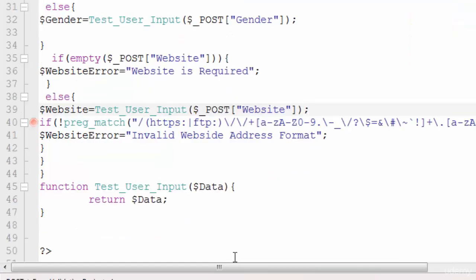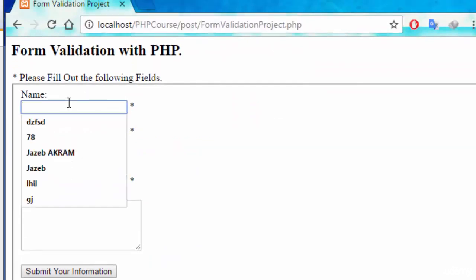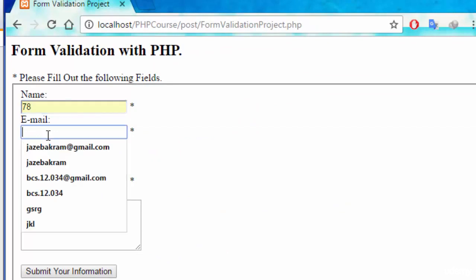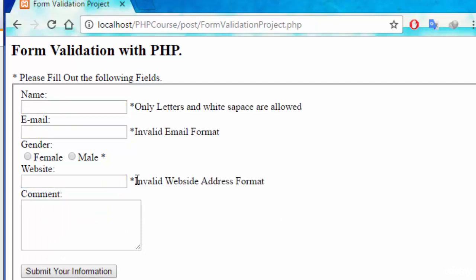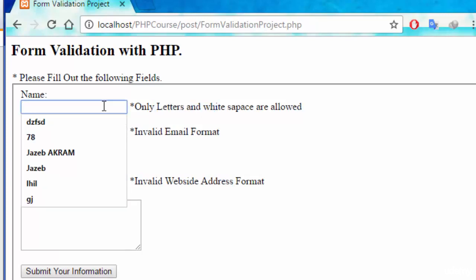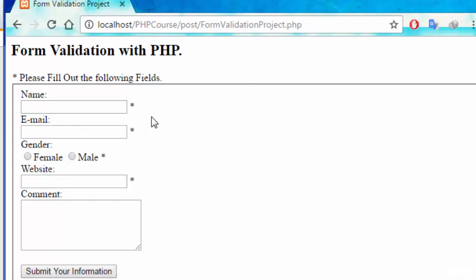So saving this one out, see it in browser now. If I add here wrong name, wrong email and wrong web address, submit information, invalid web address, invalid email format, and only letters and spaces are allowed. If I add correct information right here like Jazib for name, email to be ccs@nothing.com, mail and web address to be facebook.com, submit information. Okay, good to go.